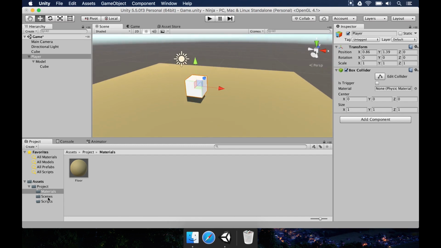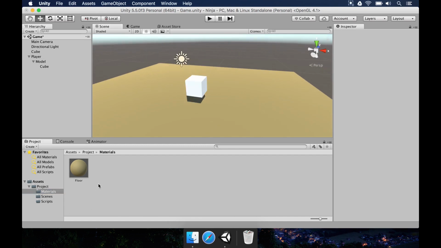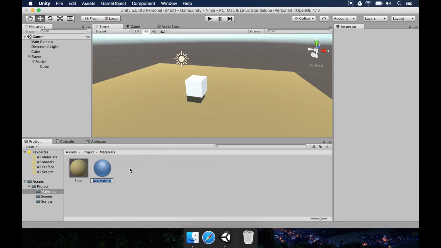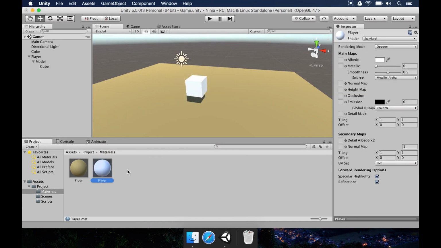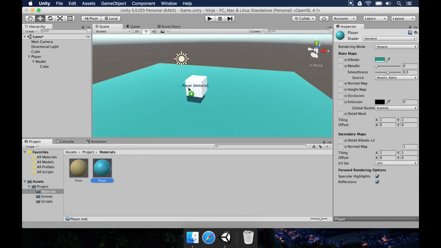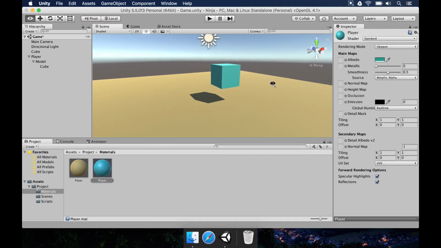Well, it's a very simple white cube, so we should add a color to it. I'm going to right click on the project, select create, and then I'm going to choose material. This is going to be player, and now we're going to choose another color for this player. So let's select a tone of blue, between blue and green, so it's going to contrast well with this floor. And I'm going to drag this material to the player. So this is how the player is going to look.